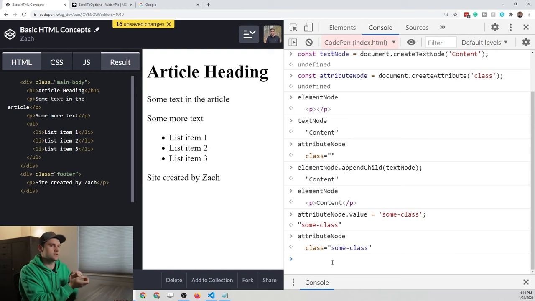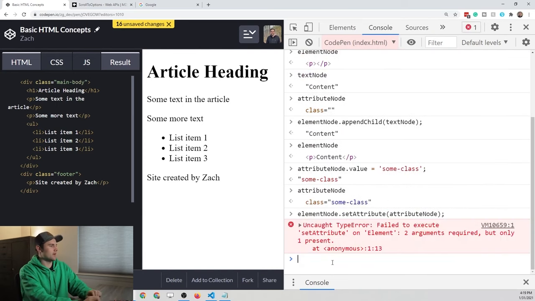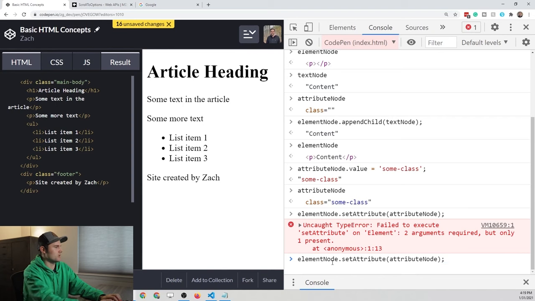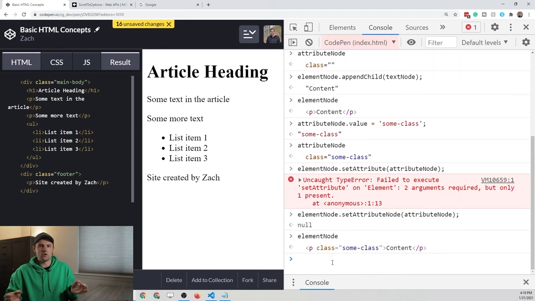The only thing that we are missing is that this attribute is not connected up with our paragraph element. To do that, all we have to do is take our element node and say setAttribute, and then pass in the attribute node, and it says it failed to execute. Oh, okay, I messed it up. So not setAttribute, we have to use setAttributeNode. All right, so we press enter there, and now the element node is going to be our full HTML element that we saw in the model before.